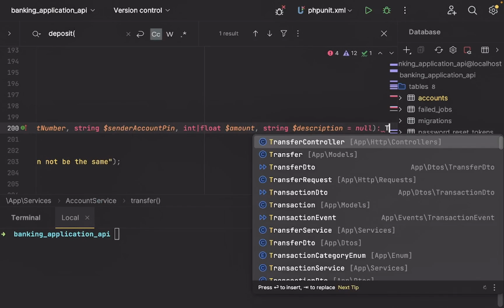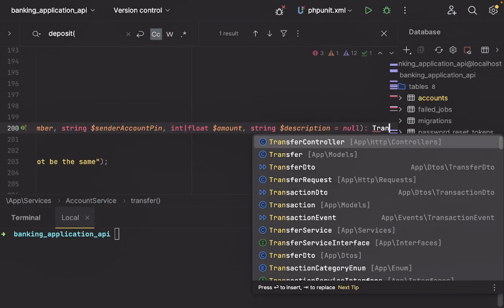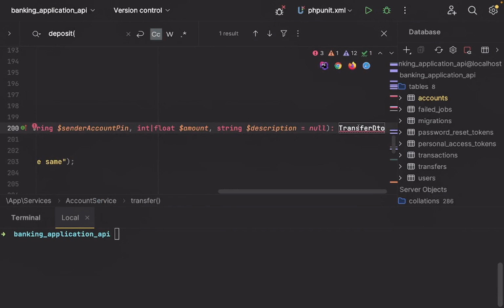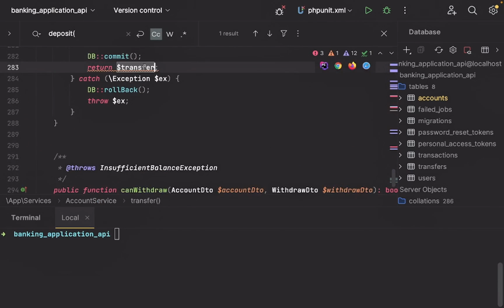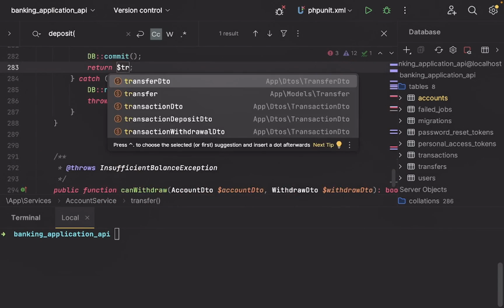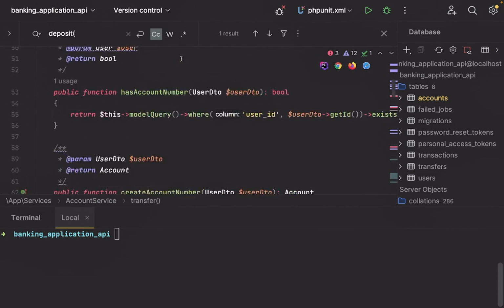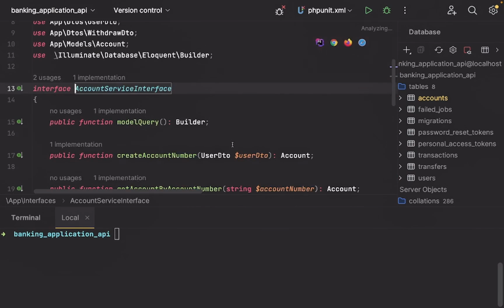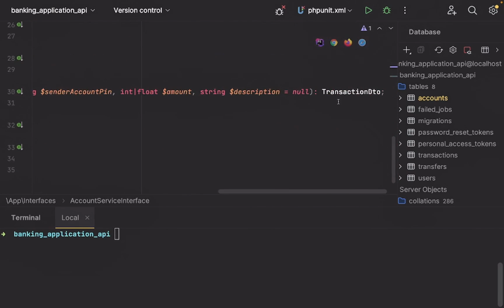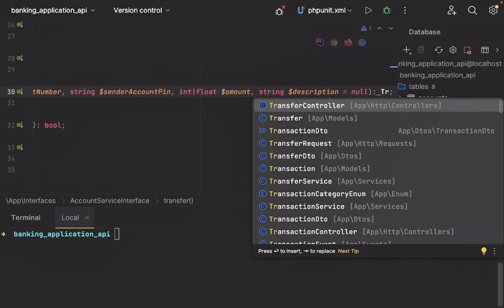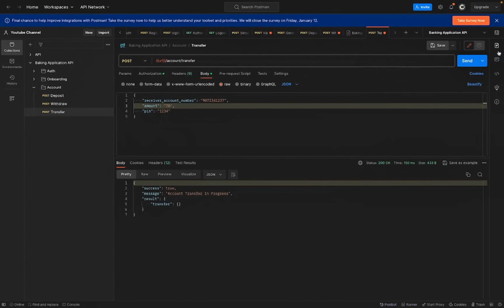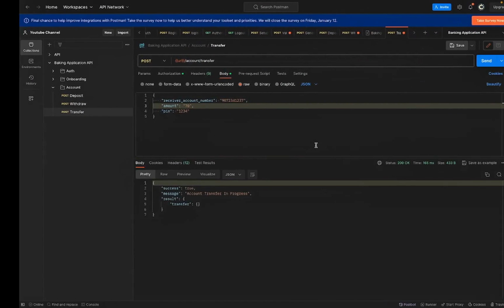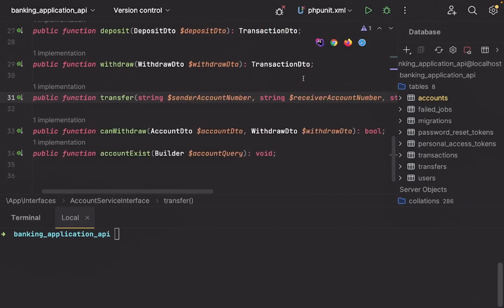Transfer DTO. Yes, so this will be transfer DTO. Then in our interface, we need to update our interface to be transfer DTO. Yeah. So let's try to perform another deposit. We are still getting empty. That's surprising.